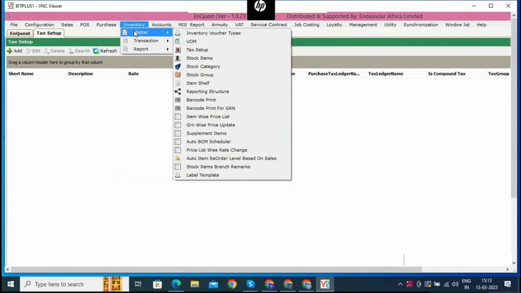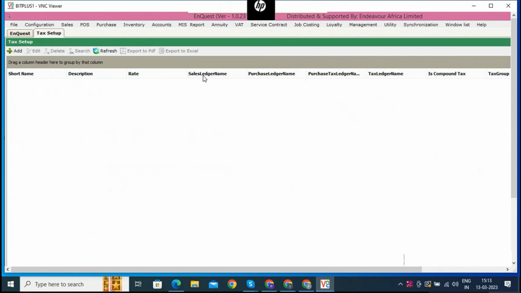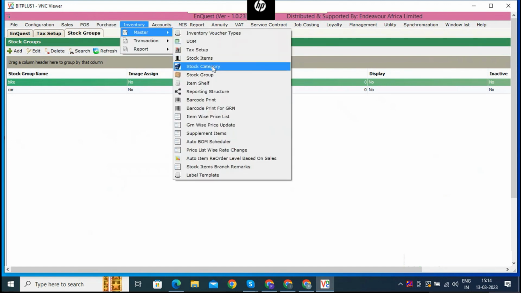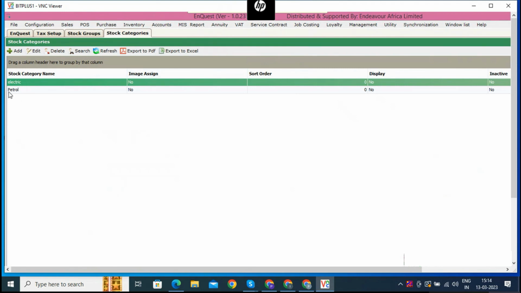Then after this tax, we have stock items. Stock items are where you will be adding all the details of the particular inventory or the stock which you are using. But before that, we would be required to create the stock group and stock categories. I can show you. In stock group, you can see I have added two stock groups which my business is dealing in, that is car and bike. Based on that, I have created categories, that is electric and petrol. It means that for car there are two bifurcations, petrol and electric. Same with bike, we have two bifurcations, petrol and electric.